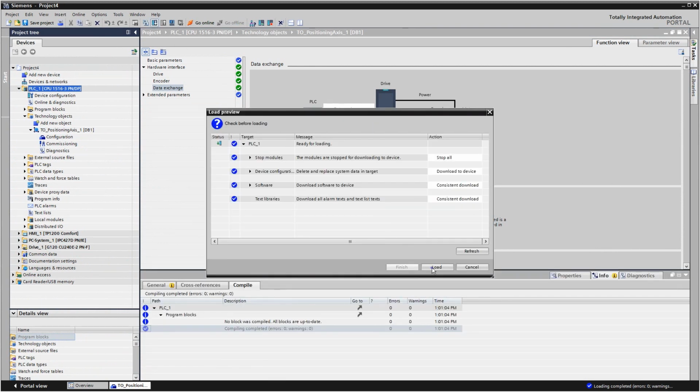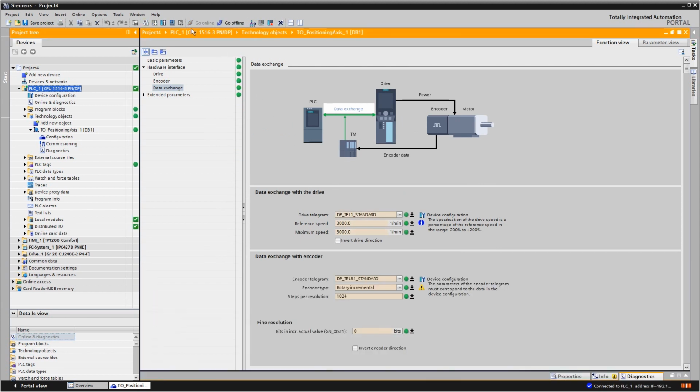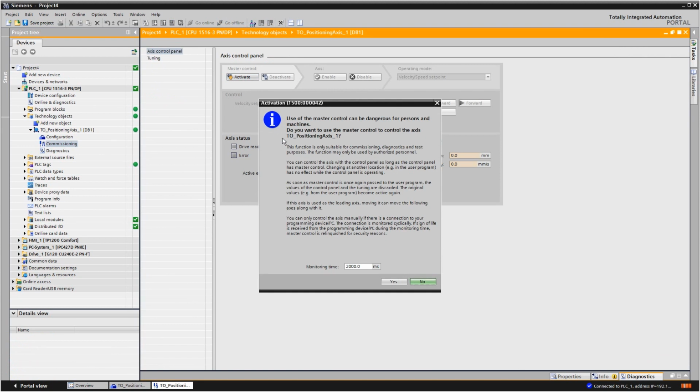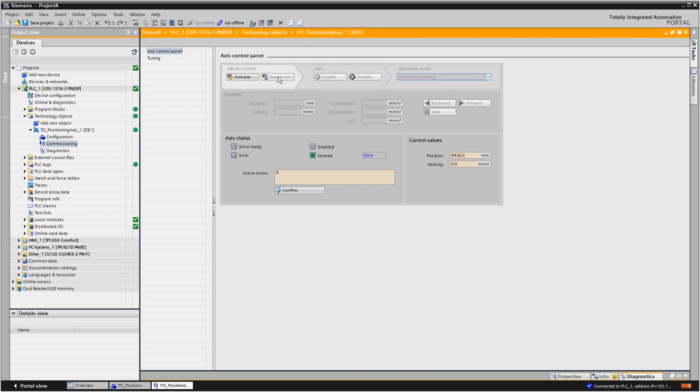After you have loaded the technology object into the CPU, you can move along the axis using the axis control panel, allowing you to manually test the configuration. The relative movement function has now been tested successfully.